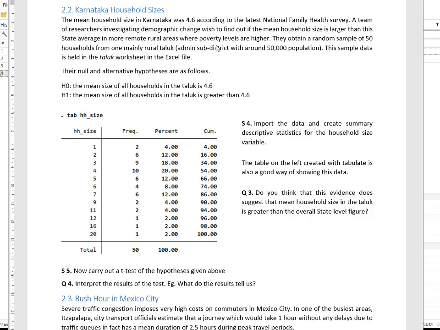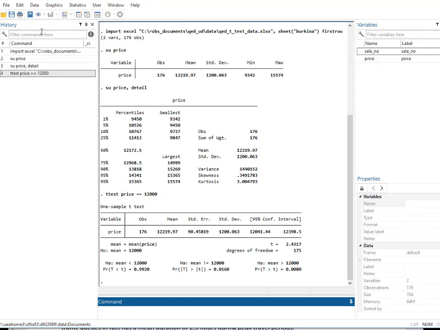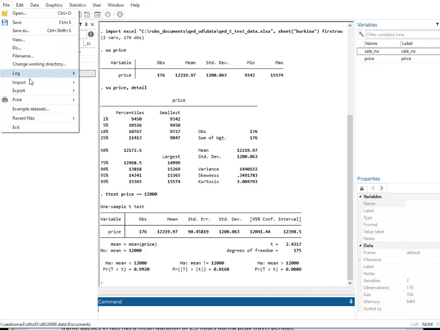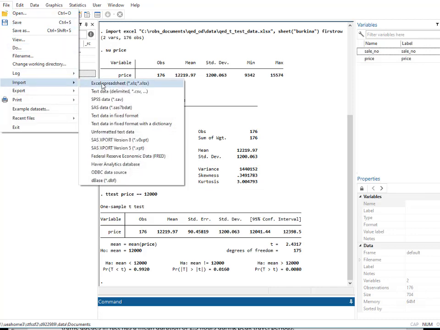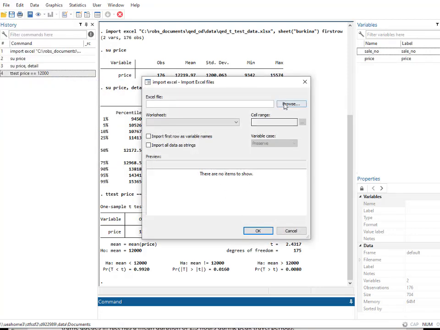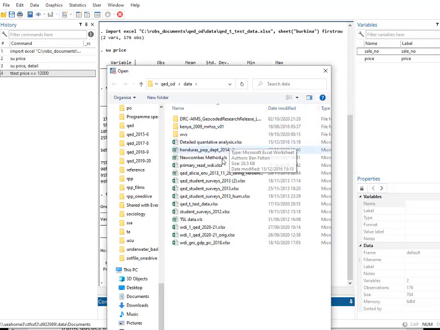So now we're looking at data from Karnataka. I'm going to import the data as before. Let's take the data from Burkina Faso here, but we'll just go over the top of that. So it'll be the same spreadsheet.